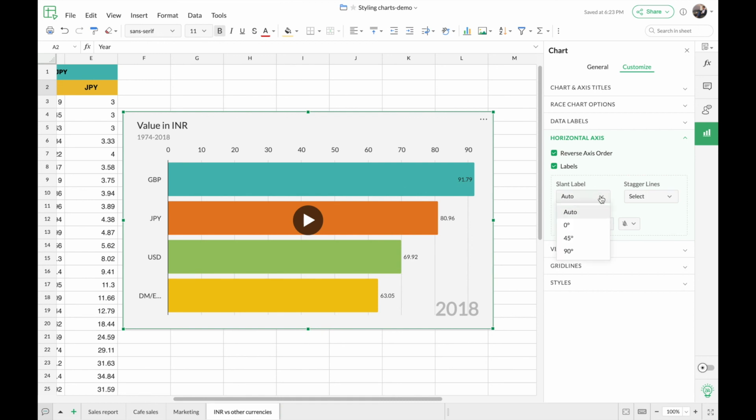Under this, you can find the various predefined angles with which you can change the angle in which the label is aligned. Here I'm going to choose 45 degrees. So now you can see how the label is aligned at 45 degrees so that the label is completely displayed as well.